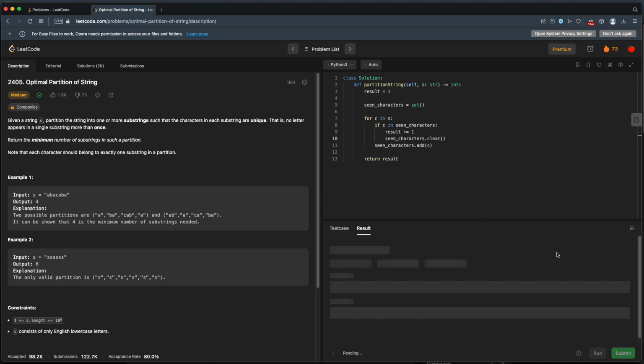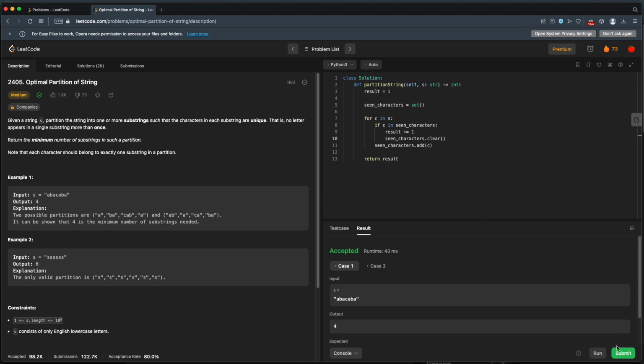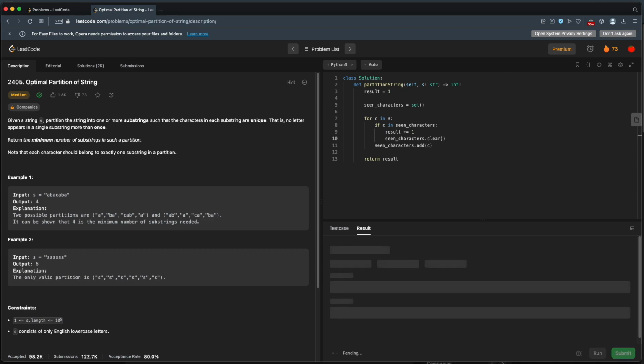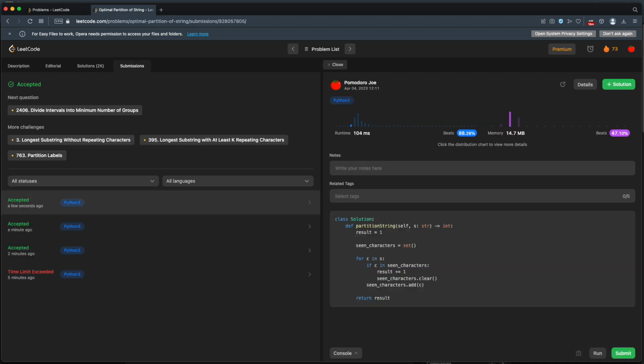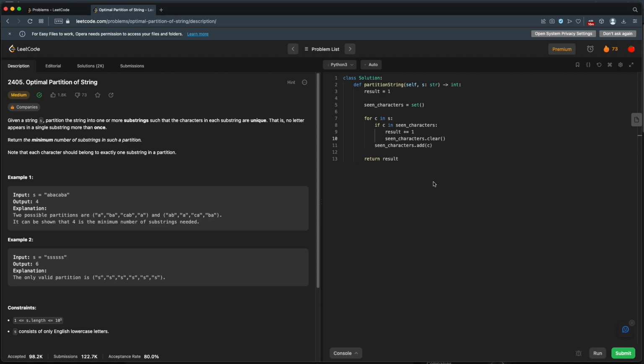Let's see if that still works. Still works. Let's see if that gives us any improvement. It does. Now we're up to 88% for runtime, 47% for memory. Oh, 88% is so close. I think we can get to 90% just by making a few minor tweaks here.